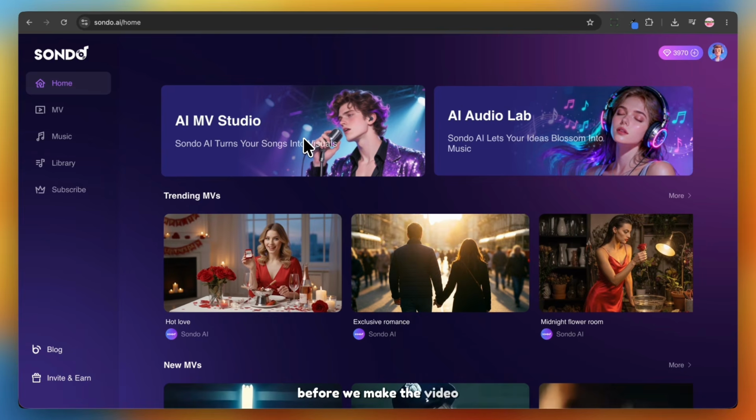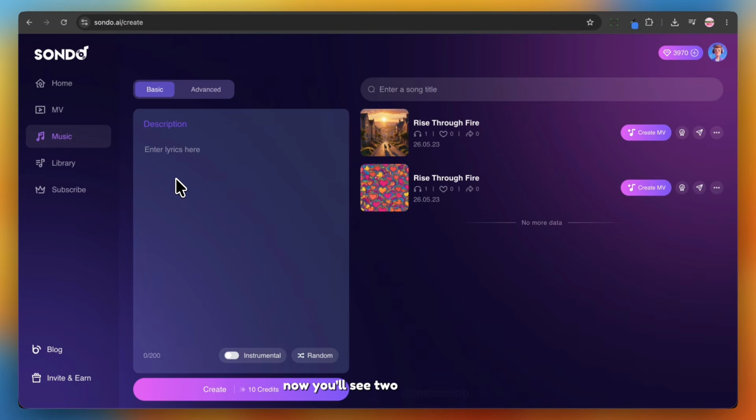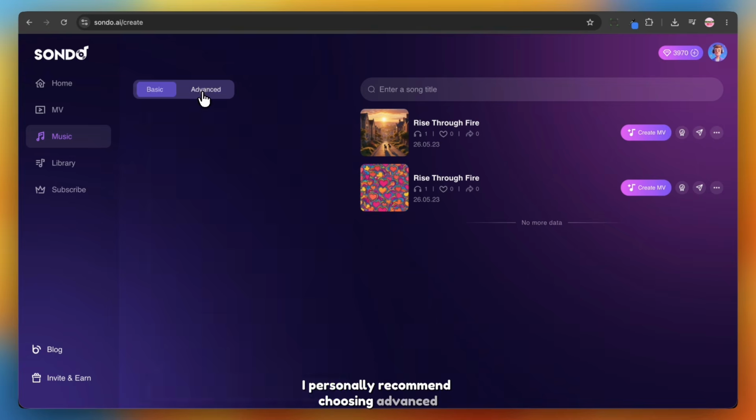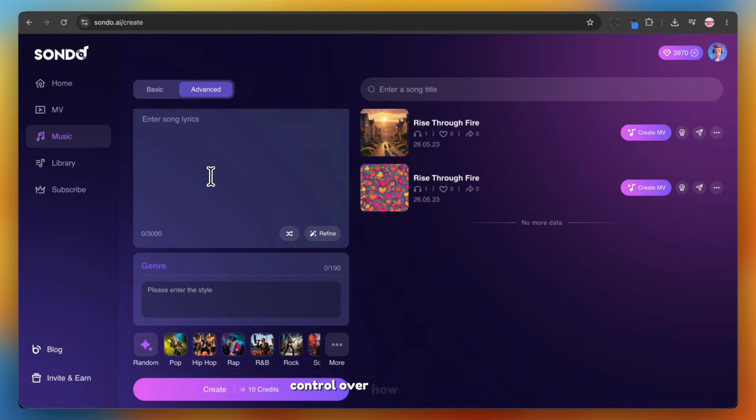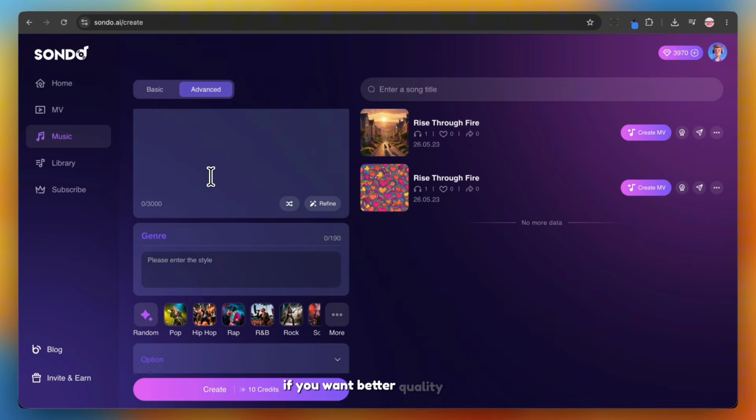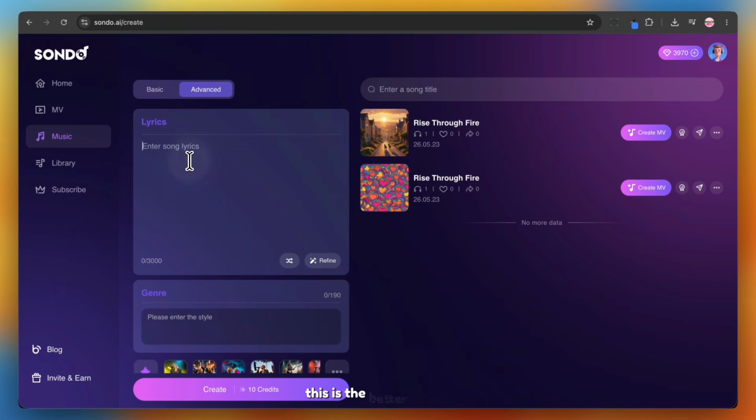Before we make the video, we first need to create the music. So click on create music. Now you'll see two generation modes: basic and advanced. I personally recommend choosing advanced because it gives you more control over how your song sounds. If you want better quality and more accurate results, this is the better option.